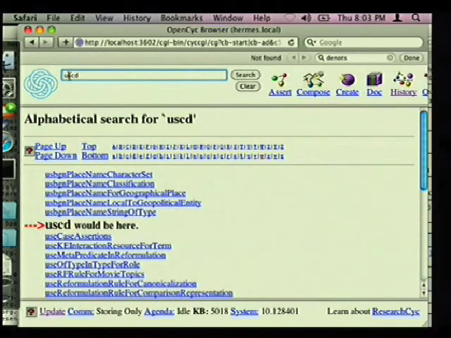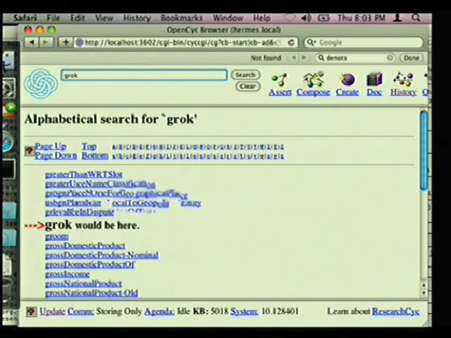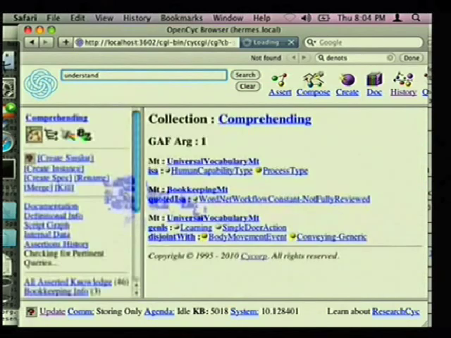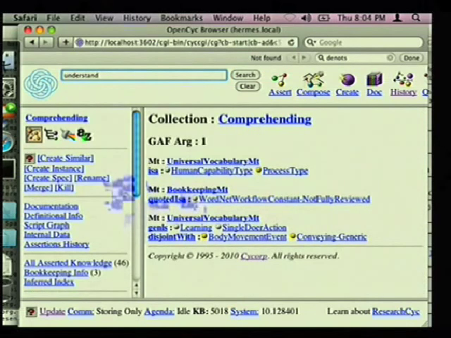Sorry? Grok? That's a little obscure. You know, it's concepts, not words. So if I had "understand," I'm sure that would probably be in there. Yes. So we have a representation of comprehending, it's just we don't have the relationship to that particular word. But you do have connections, generally, to WordNet, which you'd be able to use to find these things.